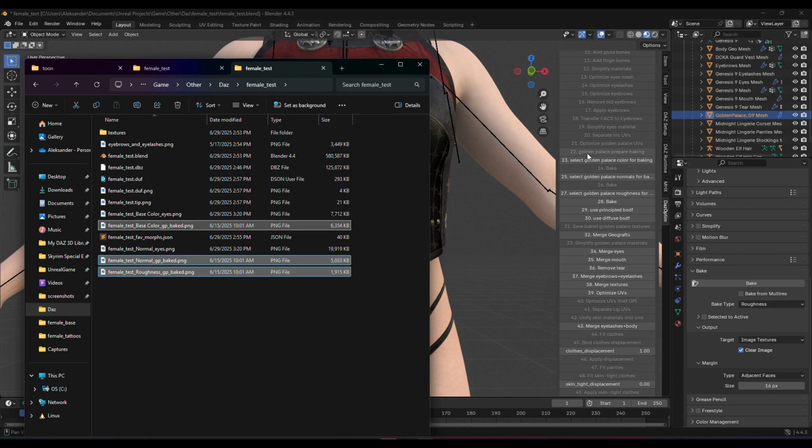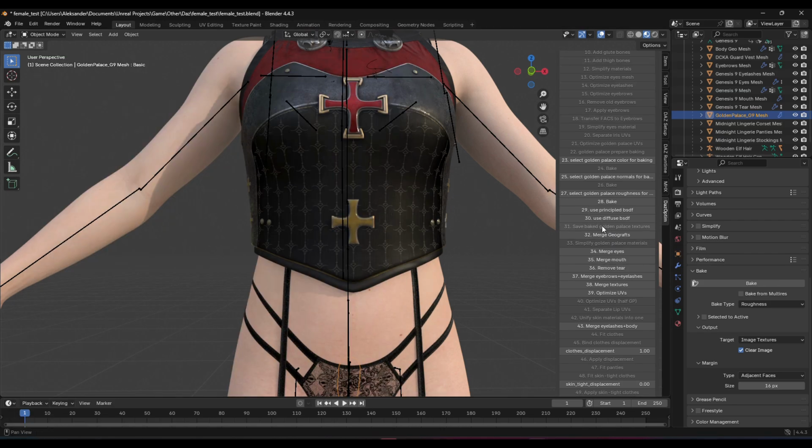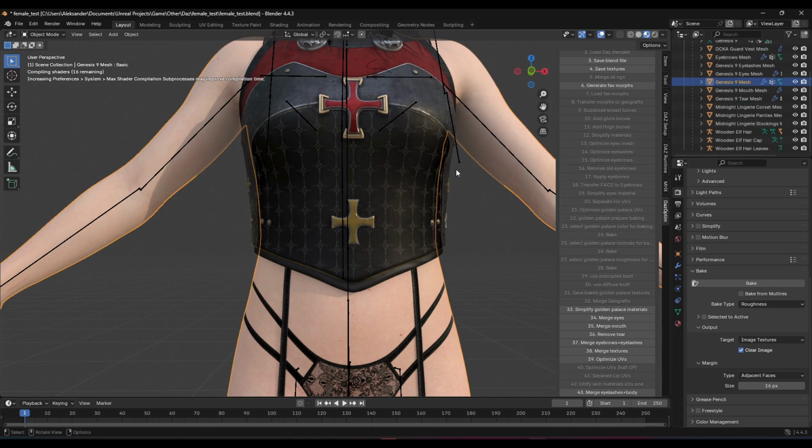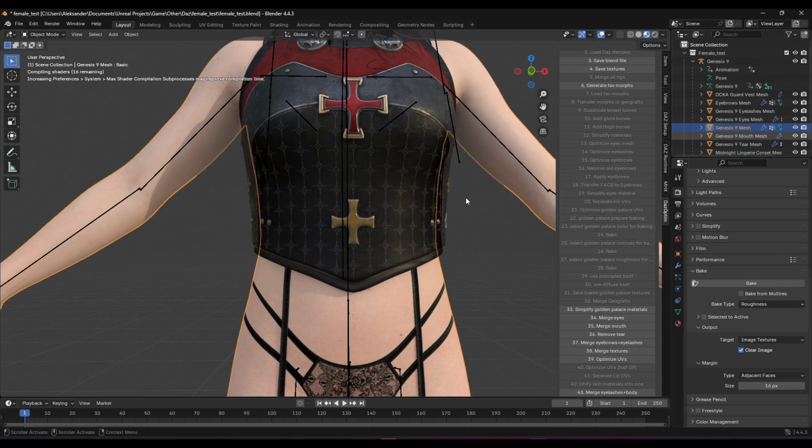You don't need to press this button. You can just skip straight to this next step, which is merge geografts. Right, so let's do this. Let's merge geografts. Yeah, and once you press merge geografts, then there is no going back. If you missed any of the steps before, quite often you won't be able to do it after you merge geografts. Maybe some of the steps, but most of them won't work anymore. Okay, so now it merged all of the geografts, and now we have just a single body mesh.